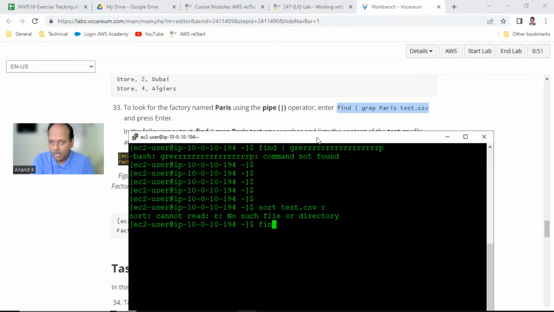Find, pipe, grep. You can say Paris, with P capital. The file name is test.csv. You can give that.